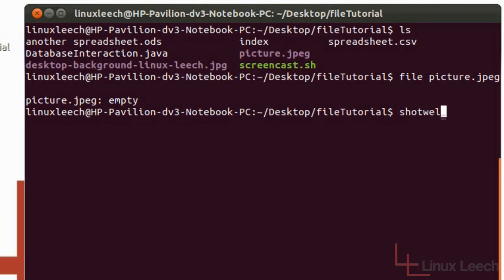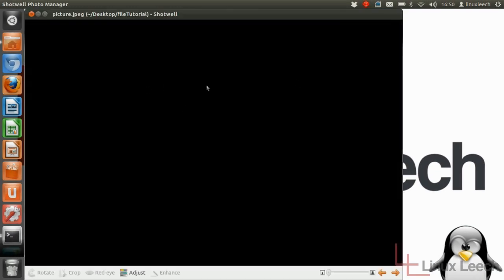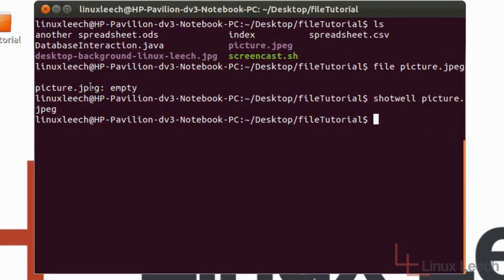So we're just going to use shotwell and picture.jpg and hit enter, and it's a blank screen. Now that's because this JPEG file is actually just an empty file. There is nothing in it, no header information, absolutely nothing. I just created an empty file and called it picture.jpg, and file picked up on that. So now let's try some other files.